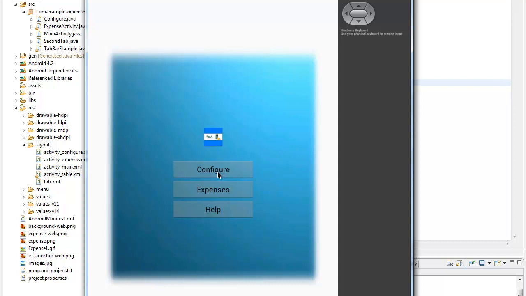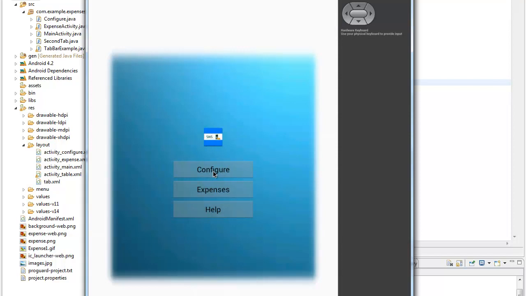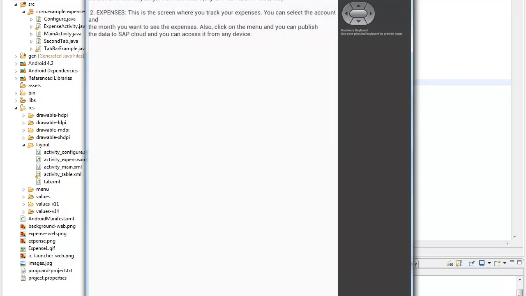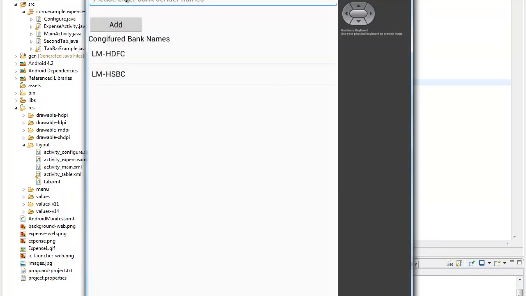Let's start the demo. This is the launching screen. As shown, the user can configure the bank information or view the expenses and of course seek help anytime. If the user selects configure, he is taken to the screen where he will be listed all the bank information which he had configured earlier. Anytime we facilitate the addition of new bank details. That is the only configuration required from the user's end.